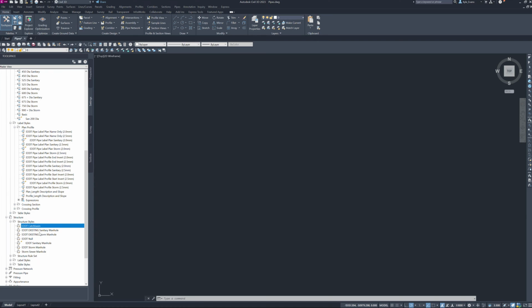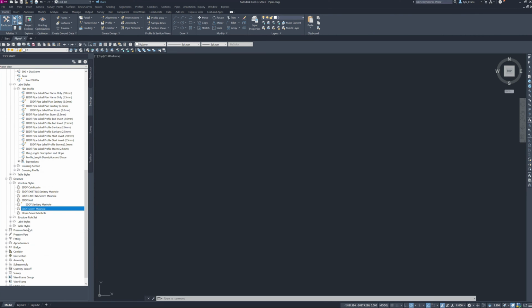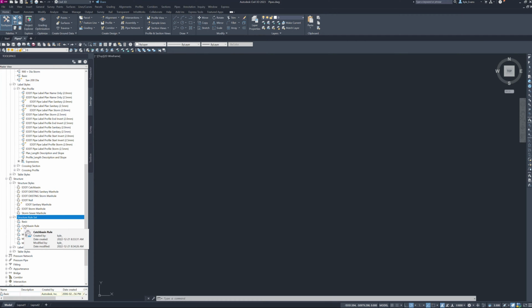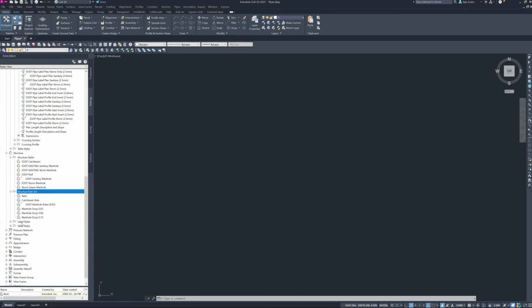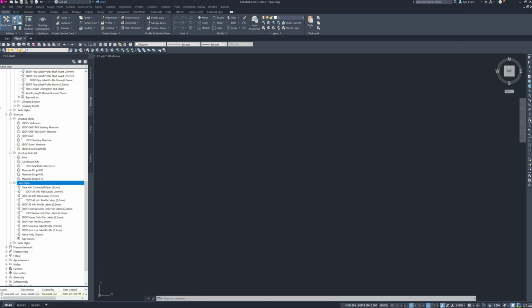So I have structure styles for catch basins, manholes. I have structure rule sets. Again, it's similar to the ones that I created before, and label styles to go with those structures. Now, having all this set up is, like I said, extremely important because when we go to draw the parts, they will be forever tagged with what is set up when we create the parts list and in turn the pipe networks. So setting them all up is extremely important.